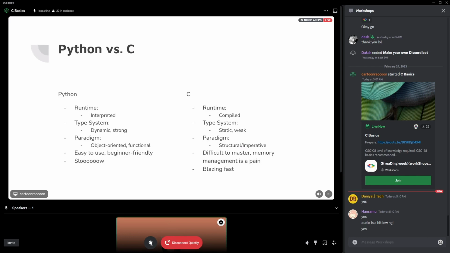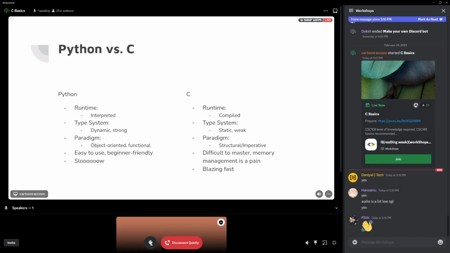If you've taken 148 or even 108, you will know this. C, on the other hand, is structural or imperative. That means C has nothing that resembles object-oriented programming. It has no inheritance, it has no polymorphism. In fact, it is a very, very bare bones language. It's literally the bare basics you need to write any program, plus a few other things to make your life easier, and that's it.